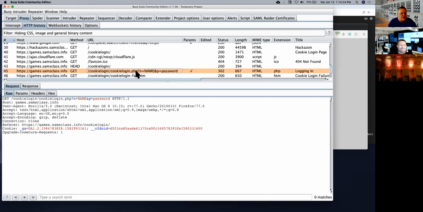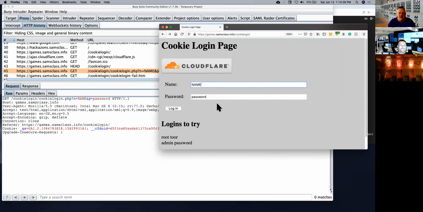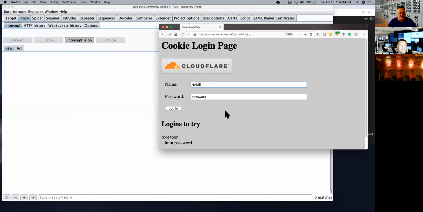Now, if I wanted to modify that request, I could do it either by sending this to the Repeater, which is the easier way, or the more difficult way: get ready to log in here, name and password, then go to options and turn on intercept, which I mentioned before. Intercept is powerful but difficult to use.